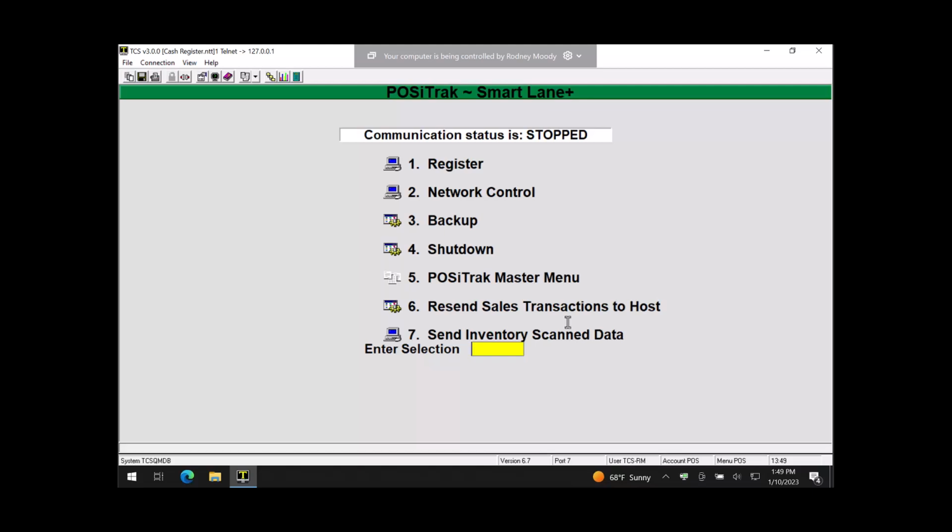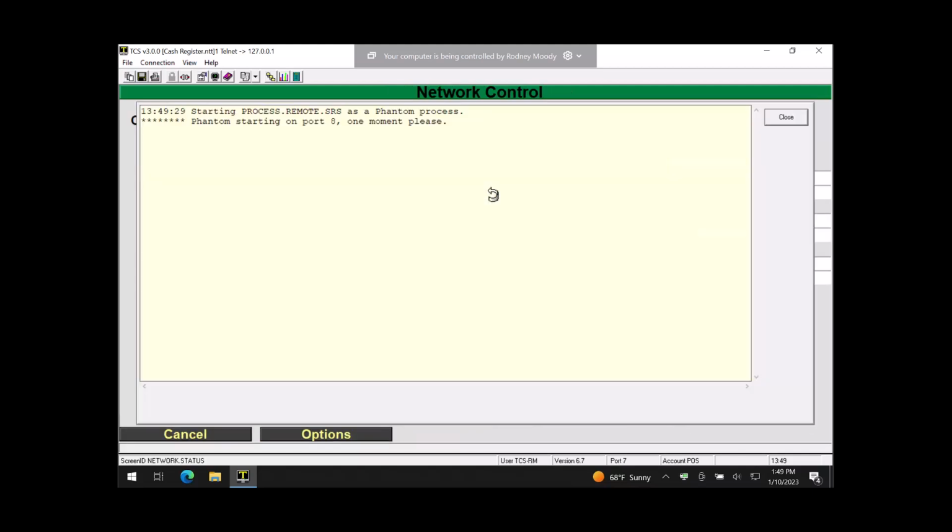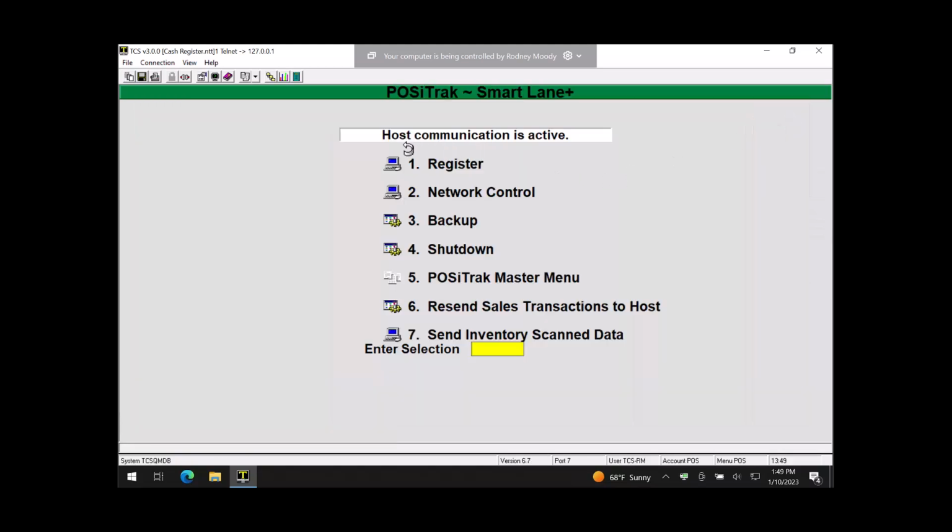From here, you will normally go into number 1 to actually perform the cash register functions. 2 is where you will go in to take care of the network communication. In this case, as you see, the communication is stopped. So I can choose option number 2, or network control. And I can, from this option, just do S to start that back up. And as you see, this will take just a few moments. I can now click on the close button, and my communication process is now active.